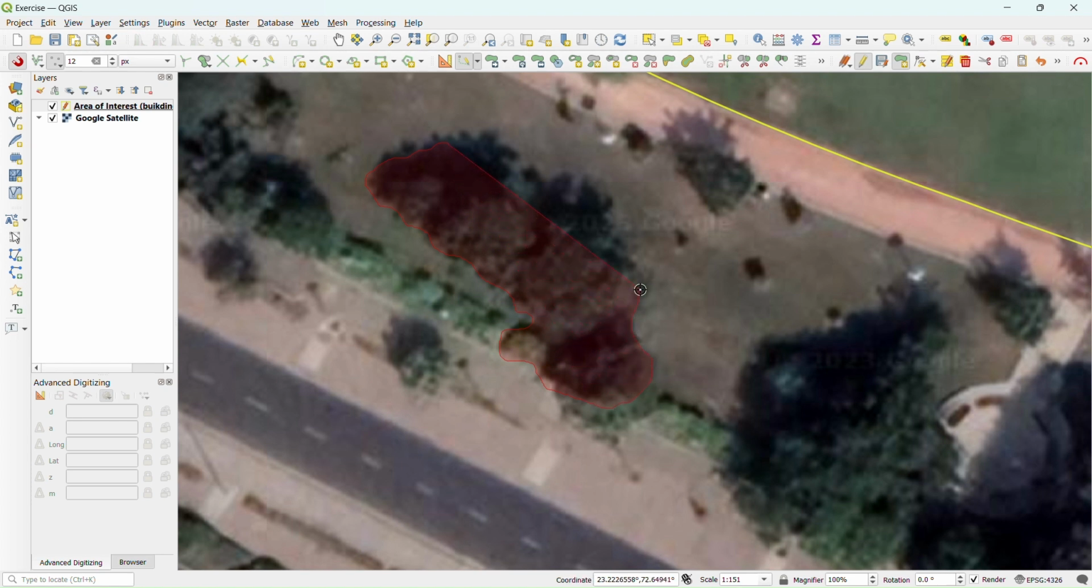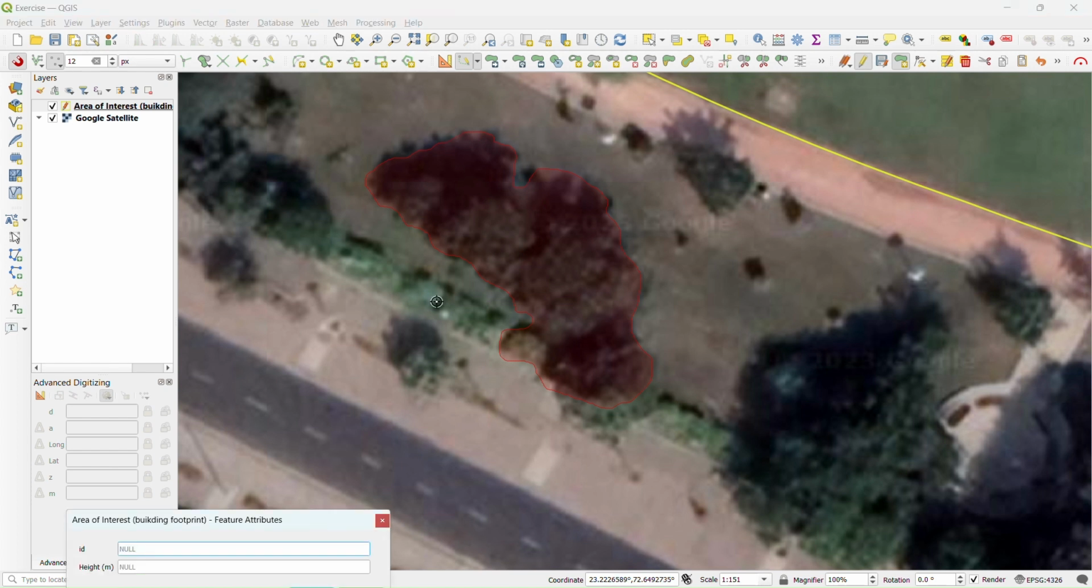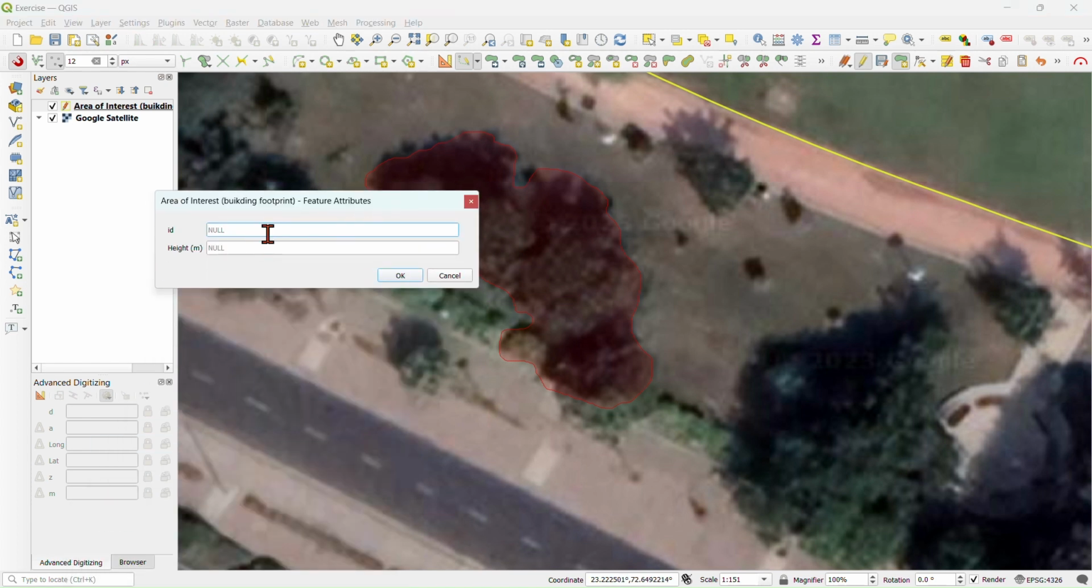In this way you can stream your digitization process and make it quicker. When you are done, right click again. See, here you got your dialog box, and you can give it some ID or all the attributes that you want to provide. Then finally click on OK.